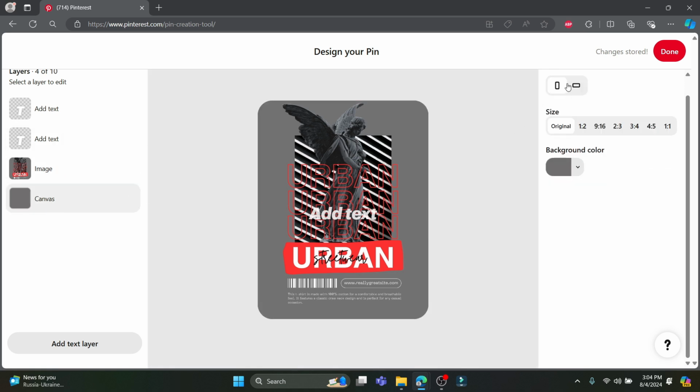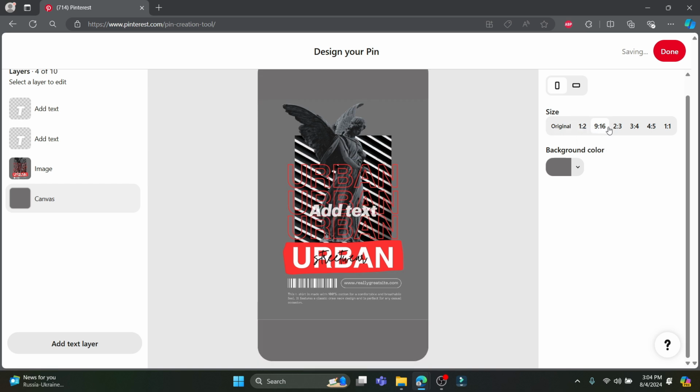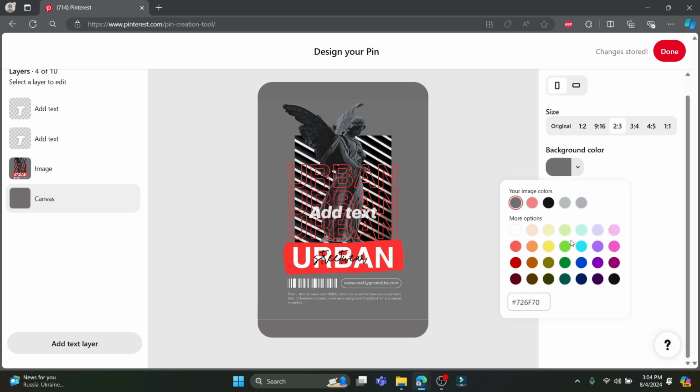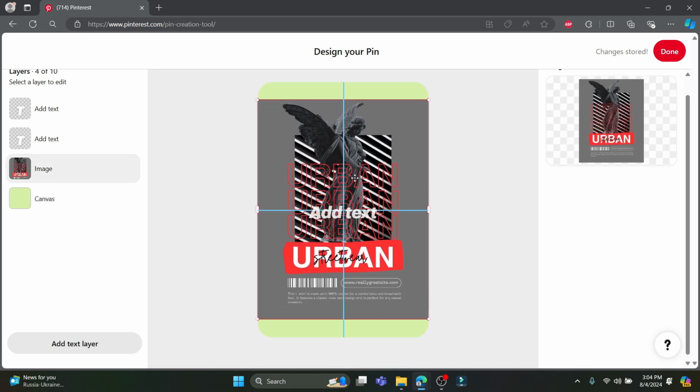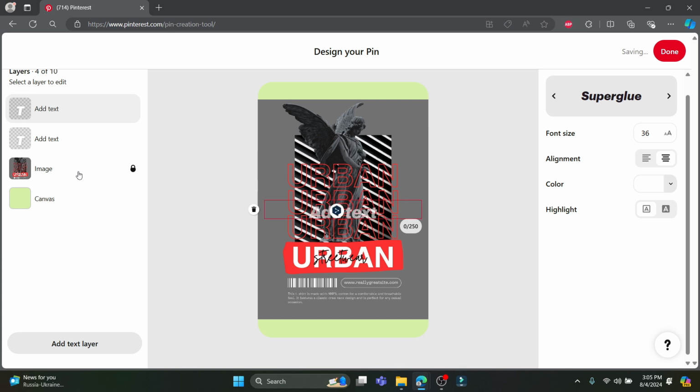I'll just go ahead and go to the canvas, and if I want to make it the size of this, I'll just go ahead and select the size, and you can see the background color over here. You can change the background color as well, and if you want to really drag and edit it, you can do that as well. This is the text section where you can see the layer over here.